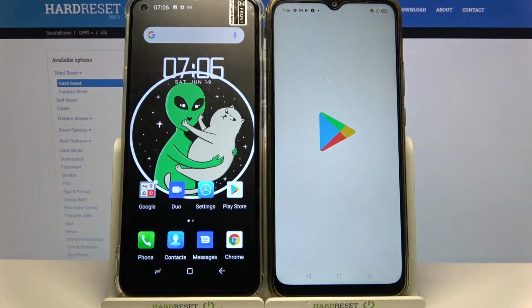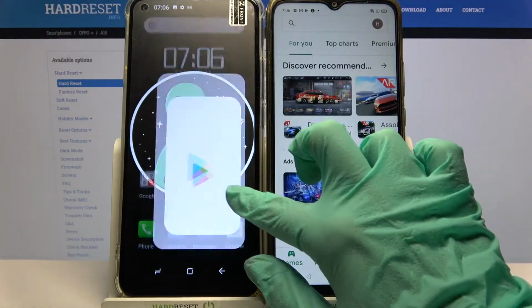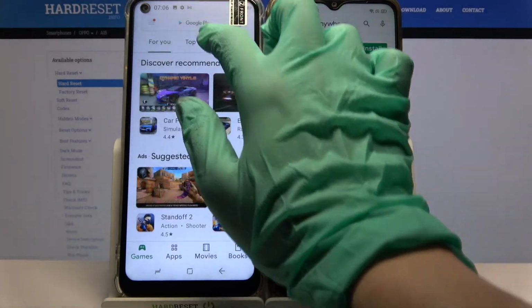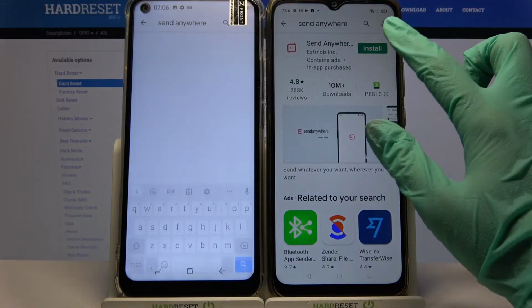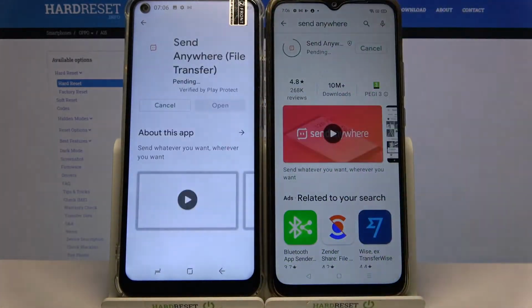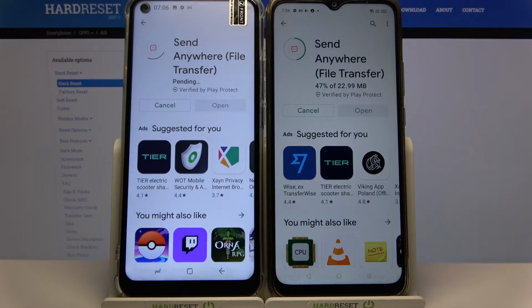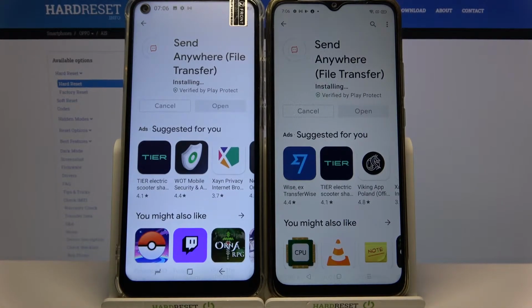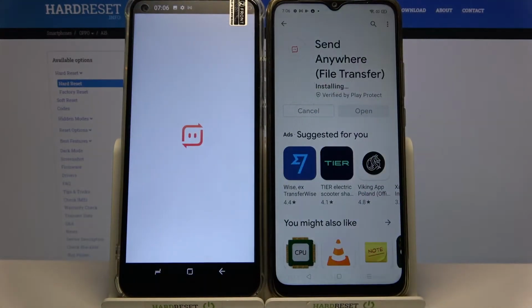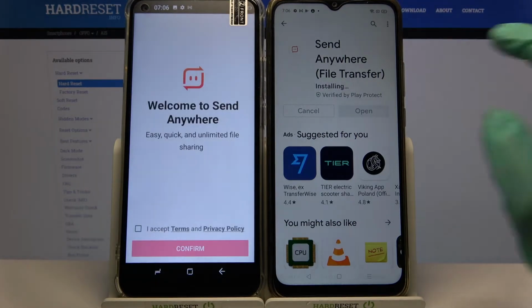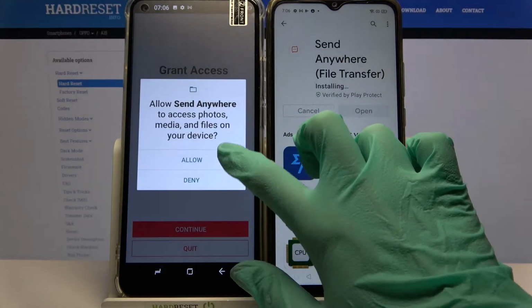Firstly, go into Play Store on both devices. After that, you need to click on the search bar and type Send Anywhere. Then tap on Install and wait. Now open this app, choose I accept, confirm, continue and allow.